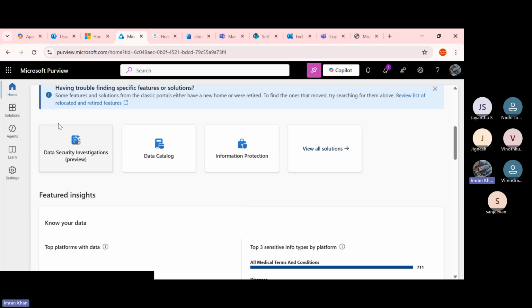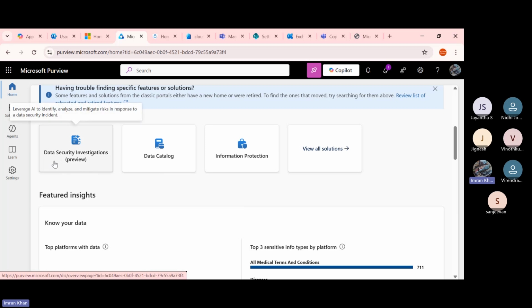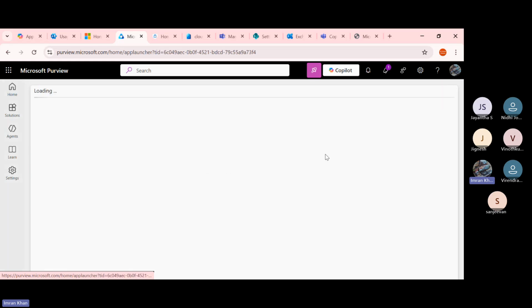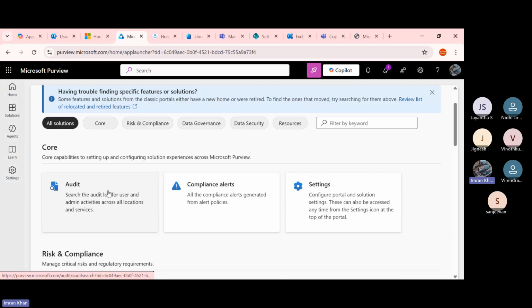When I scroll down the home page, here you can see data security investigations, Purview data catalogs, information protection, and view all solutions. There are other settings like audit. Audit means any activity in our tenant, by any users across locations and other services, we can track and identify, for example who the modifier is, whether someone is deleting emails, or someone is sharing external files. We can see and audit these types of settings.